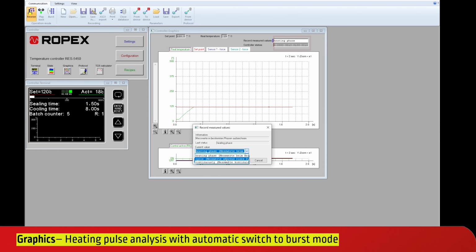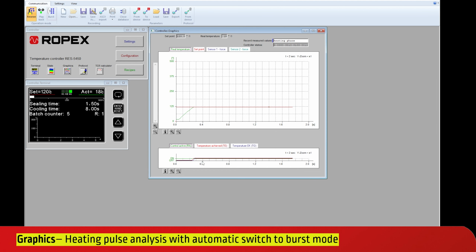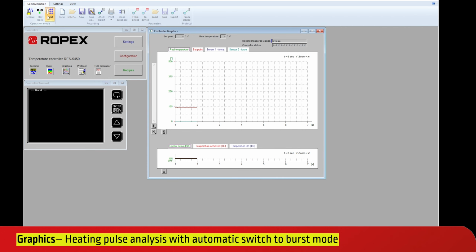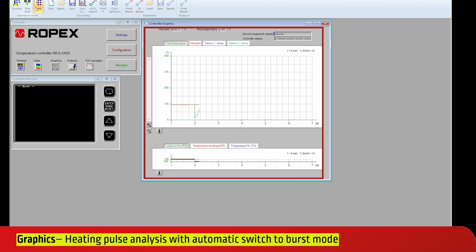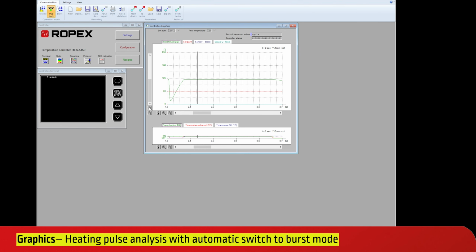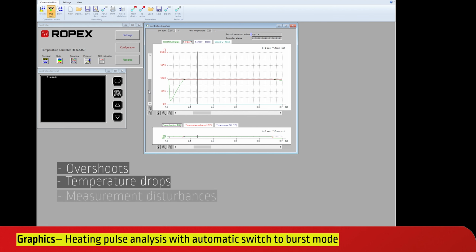After that, the user must manually activate Burst mode again to prepare the controller for fast data transmission. Both heating and cooling phases are recorded, allowing the complete sealing cycle to be analyzed. To navigate within the recorded data, Playback mode must be activated first. This mode allows scrolling and zooming within the recording to identify potential issues such as overshoots, temperature drops, or measurement disturbances.